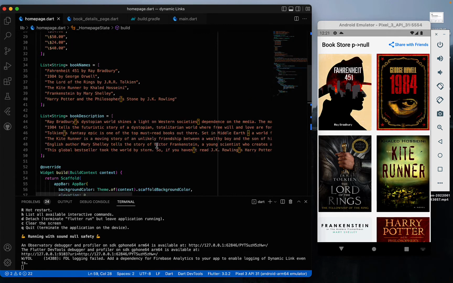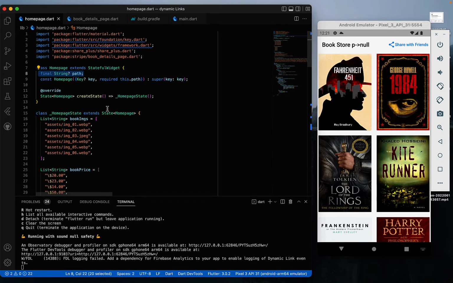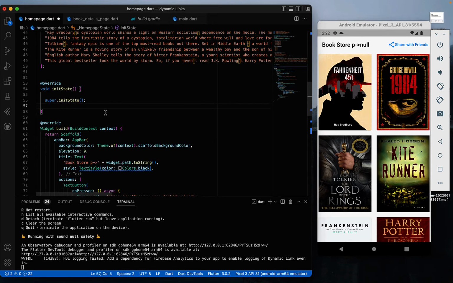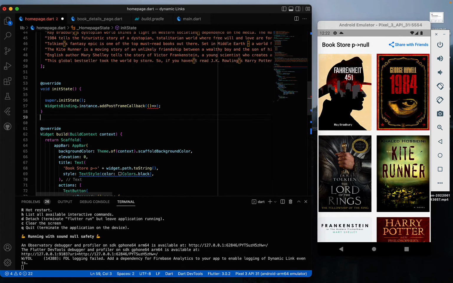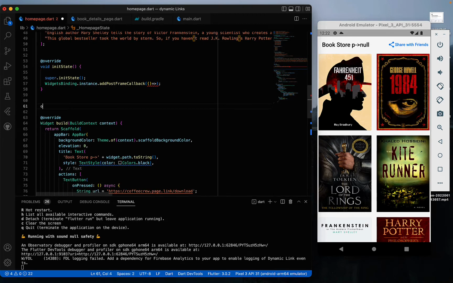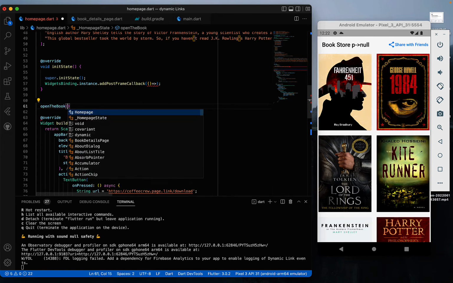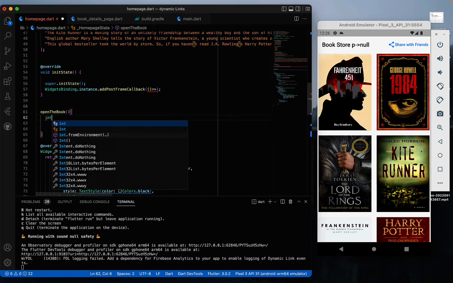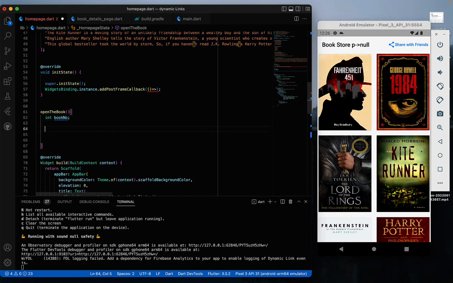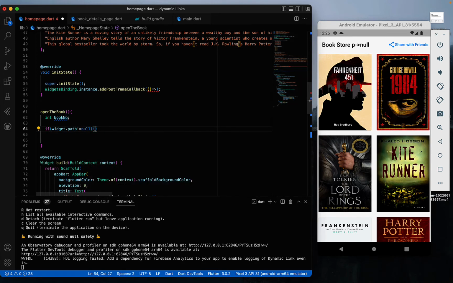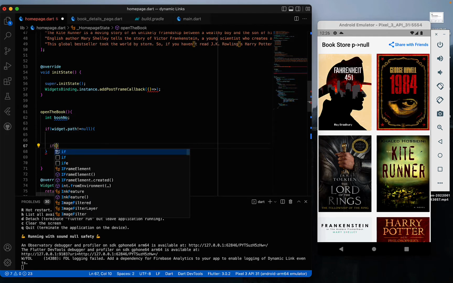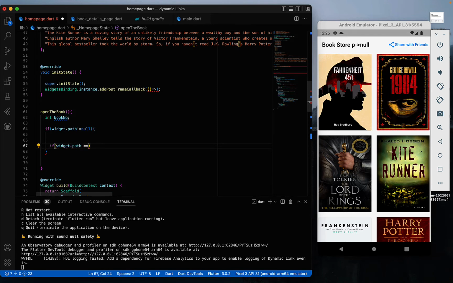Okay, now go to home page, and here once we got this path, then we need to open that book. Now let's type init state. Now you need to type this widget binding dot instance dot add post frame callback, add a bracket, again bracket, arrow key, then a colon, and now we will create a function. Let's say open the book, and here in the function type int book number, then add if condition if widget dot path not equal to null. Then here inside this if condition add another if condition if widget dot path is equal to slash book 1. That means we need to navigate to our book number 1.